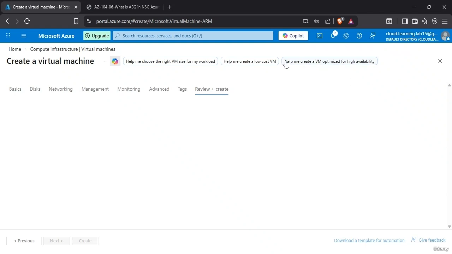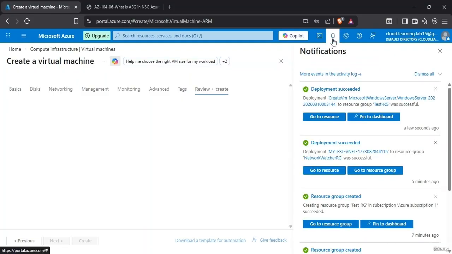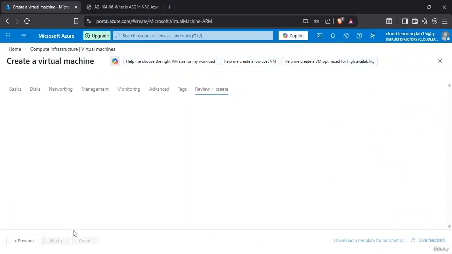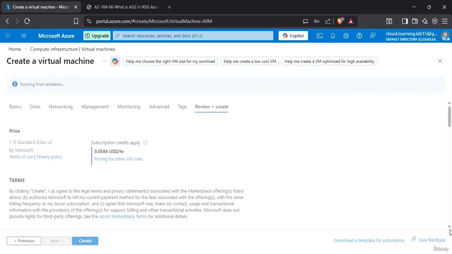The option should come. It is just validating the process, so the create button will come. Just let's give it a second. Yeah, we got the option. Click create.